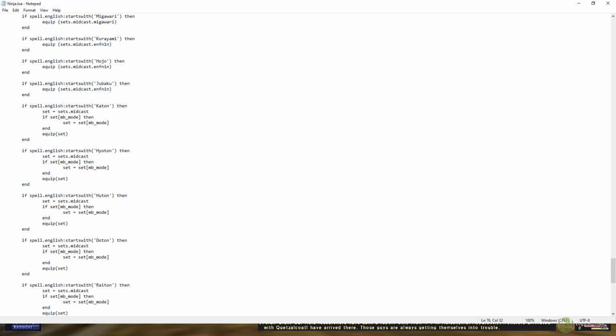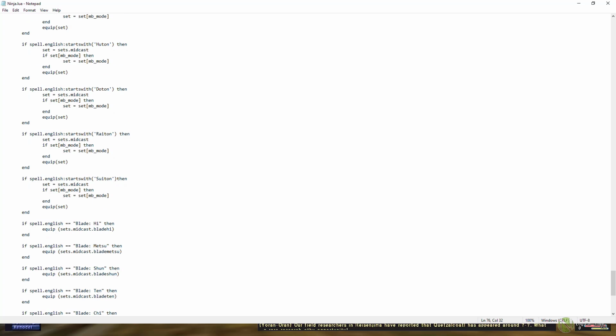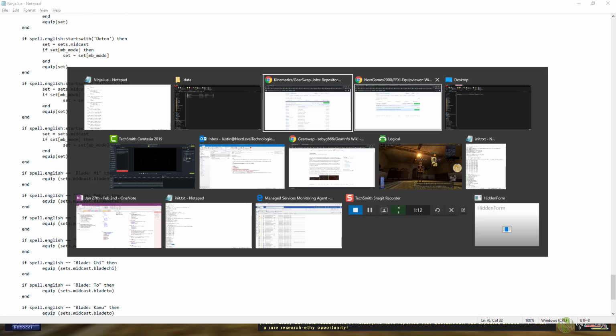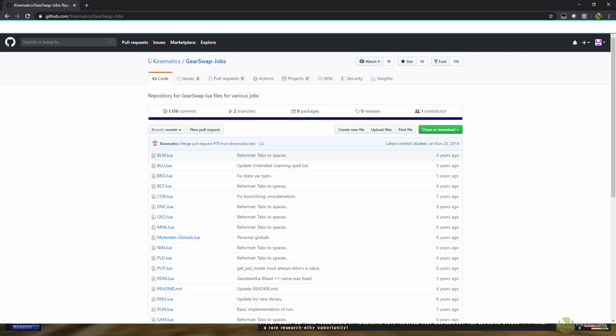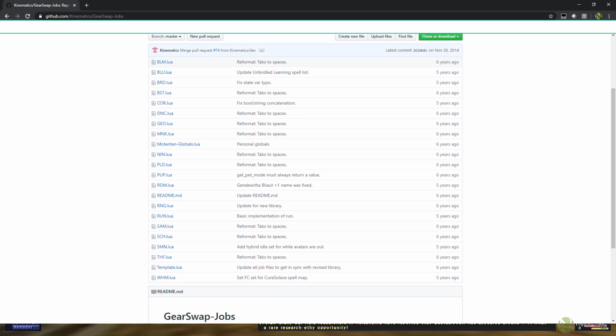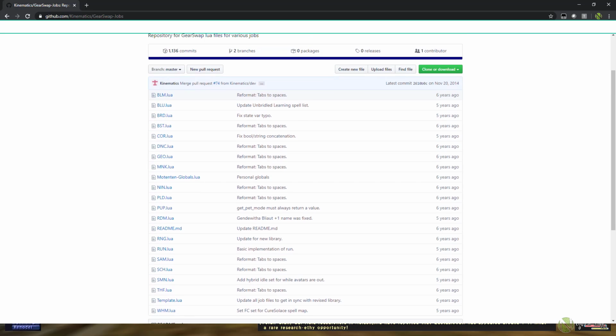Now, in order to find some of these LUAs, you just want to search on the internet, type in things like LUA, GearSwap, FFXI, and that's going to bring up other people's GitHub pages that have their own LUAs that they've shared. Go ahead and try to find one for the particular job that you're trying to use for GearSwap, and then open that file and play with it and go from there.